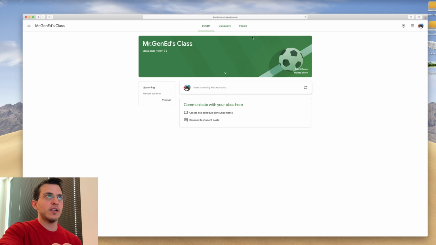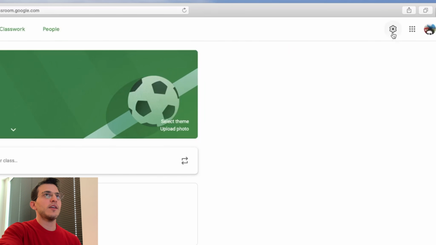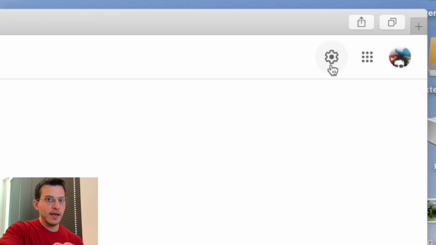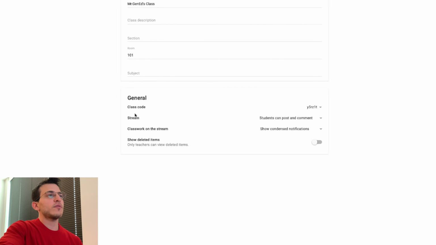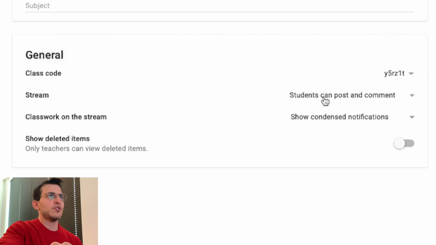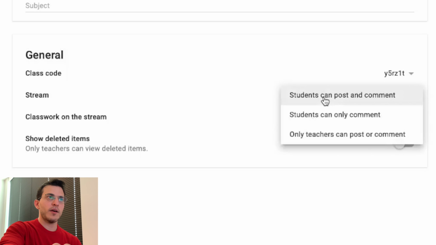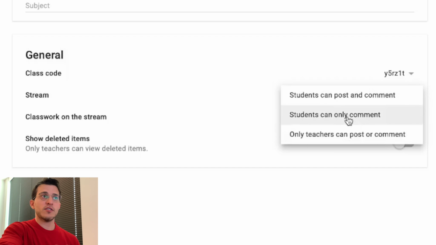Assume all subjects are taught to the same roster of students, and we're going to immediately change the settings before anything else. We're going to go to this gear icon in the top right, and where you see stream, you're going to want to change the option from students can post and comment to only teachers can post or comment. If you're super experienced with Google Classroom or you grow in comfort with it, then you might want to play around with changing it to students can only comment or students can post and comment.